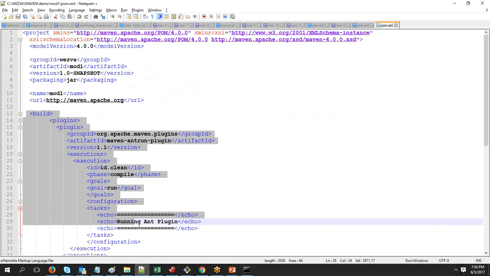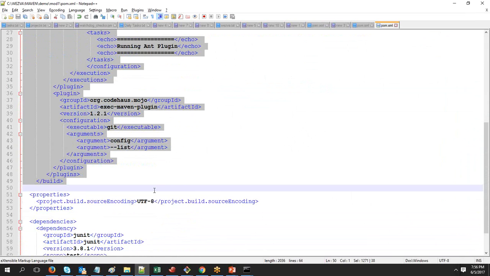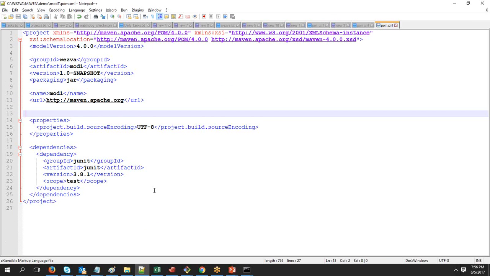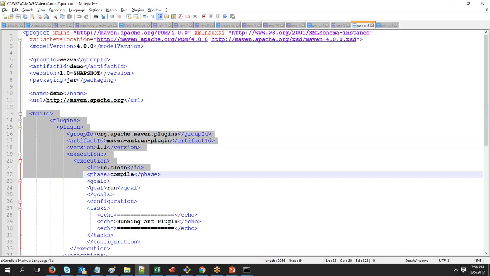And I'll remove this also. If needed, we can keep it, but for now, to understand the concept, I'm going to remove this. Okay, now this is the pom.xml specific for a project called mod1. Same way, this is a pom.xml which is specifically for your module 2.